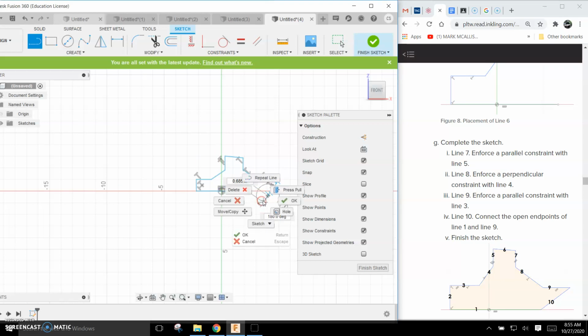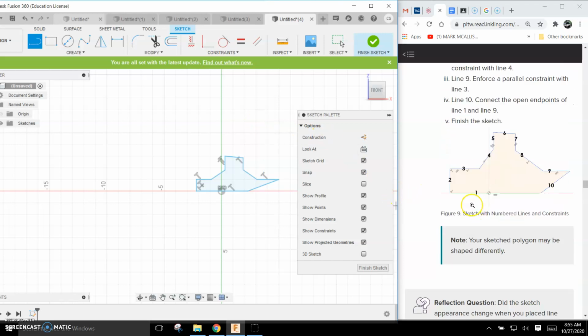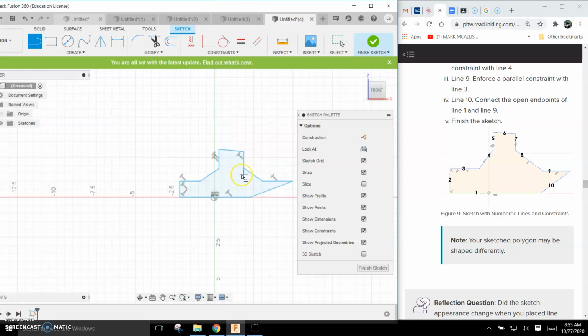Oops. Okay, I'm going to cancel this. I'm going to delete that one and connect this one to this one. Alright, so it's intentionally kind of screwed up here, and I'm going to fix it by adding constraints. Your polygon might be shaped differently, but this and this are pretty good. The point of this exercise is to fix it using constraints.